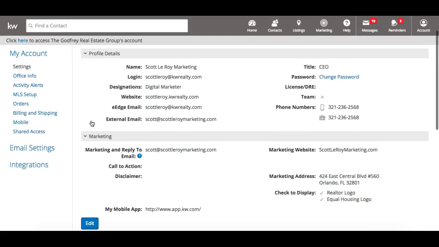And now that will automatically be updated. So if you were having problems on anything that you were creating, say a listing presentation, it had the wrong email or something, as soon as you update this and hit save, it will automatically update on those pieces and on your website for you.